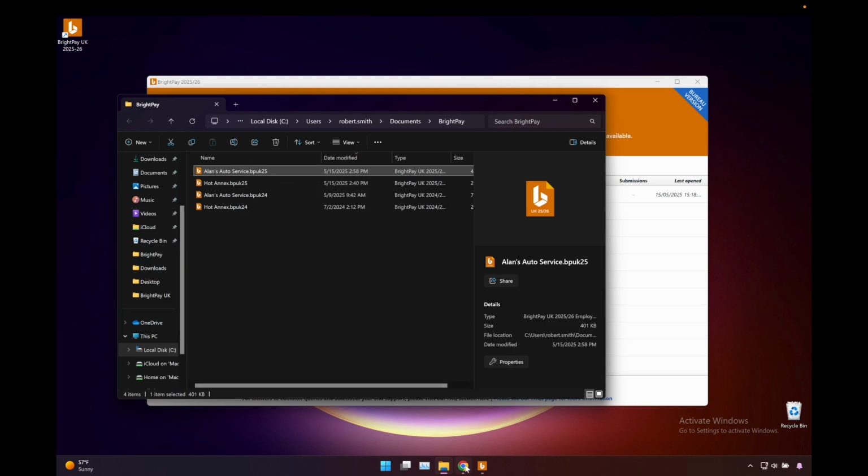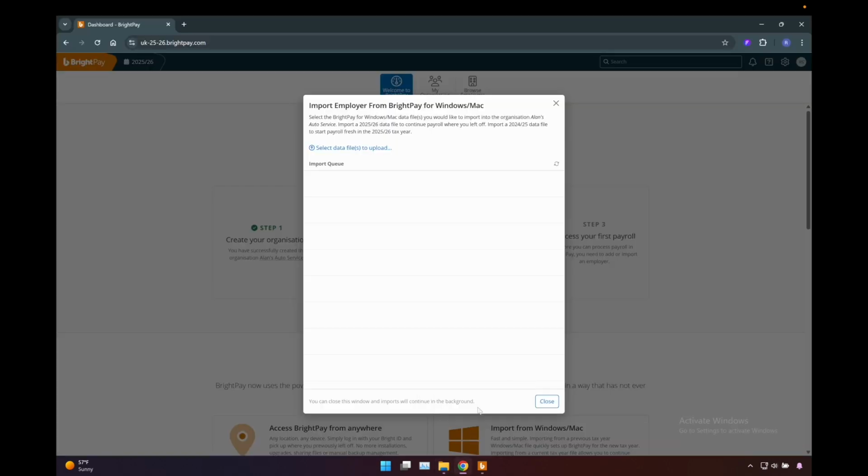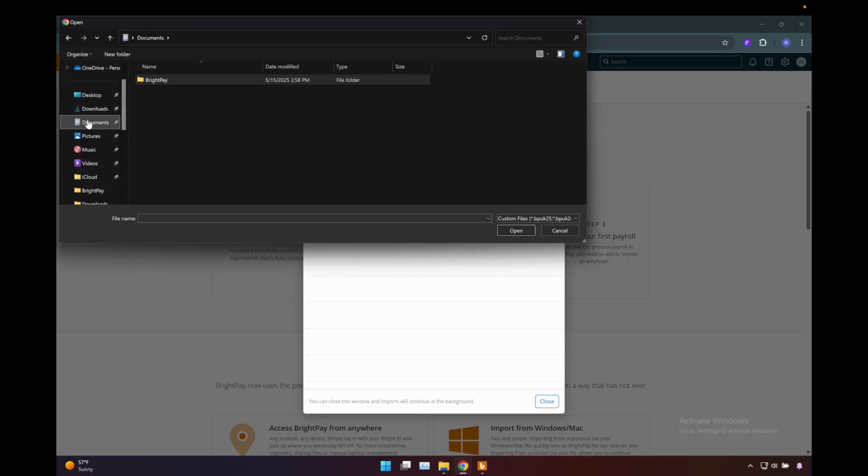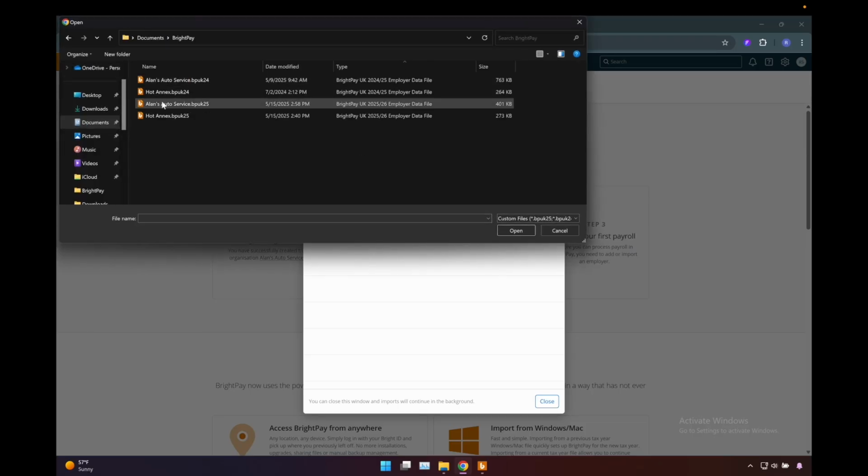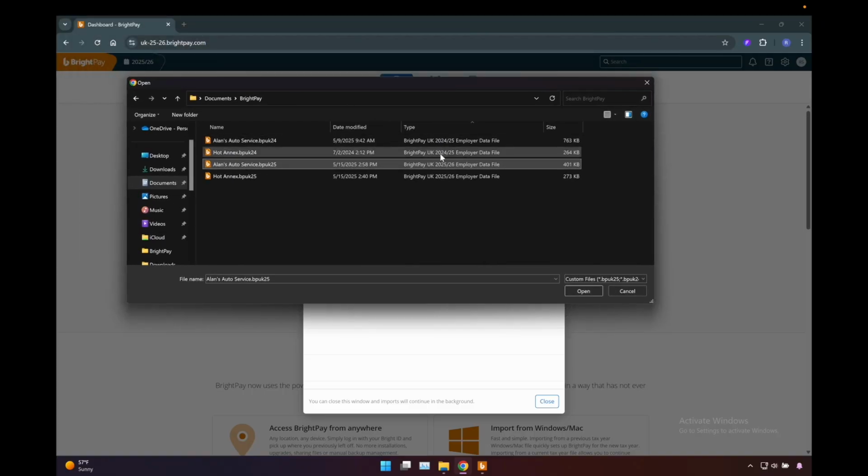So now that I know where my data file is actually stored, I'm going to go back into BrightPay Cloud, select data files to upload, go to my Documents folder, subfolder called BrightPay, and this is the file I'm interested in uploading. So you'll see also that we have some 24/25 data files. You may even have some 23/24 data files, but it's the current year's data file that we're actually interested in importing because we've already processed some payroll within this tax year. So that's just something to look out for to make sure we're selecting that version of the file.